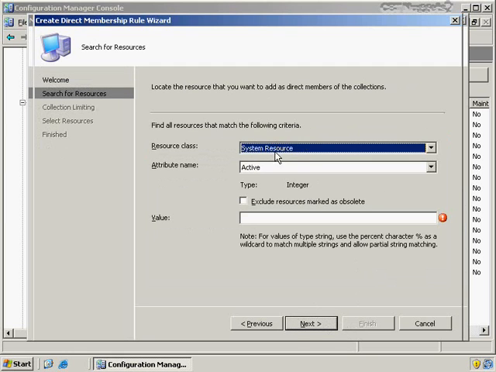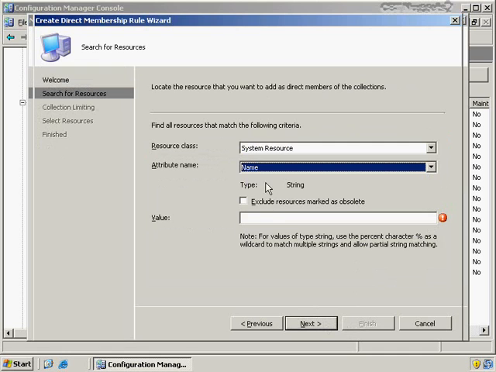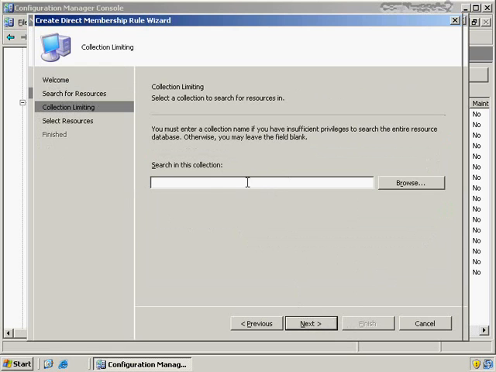I click Next again and I look for system resource equal to computer name here. Go scroll down to name, and instead of just looking for sccm nugget, in fact, just show me all the computers in our network. Show me every computer. The wildcard character is a % sign, and so in this case, I'm saying just show me everything that may have a name anywhere inside of my environment, and don't limit the collection. Don't limit my search in any way.